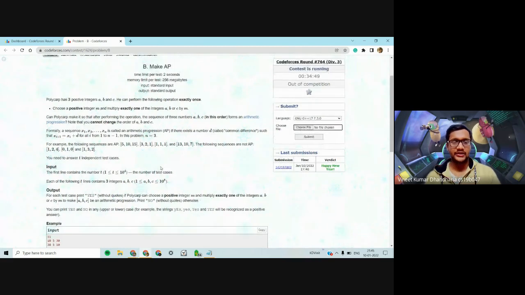Okay, so let's go on to the next problem, which is B, Make AP. We are given three positive integers A, B, and C. You can do the following operation exactly once. You can select any positive integer m, from 1 to infinity, and you multiply exactly one of A, B, C by m.